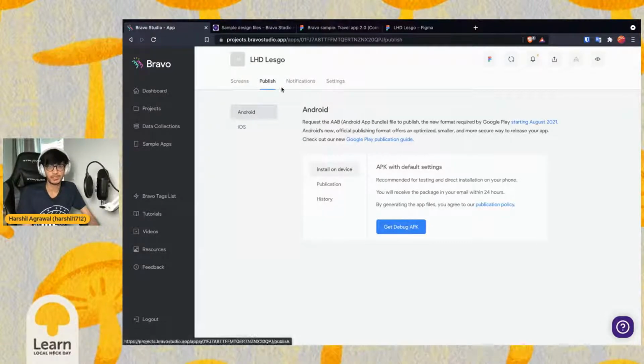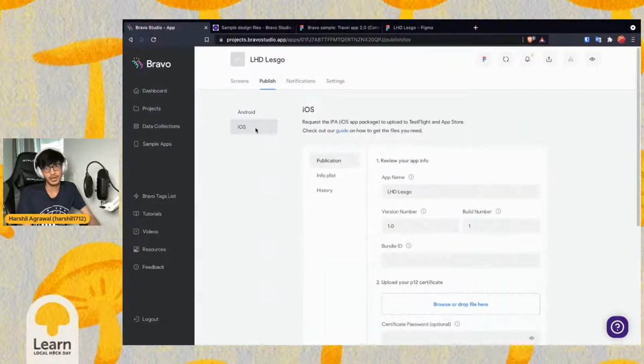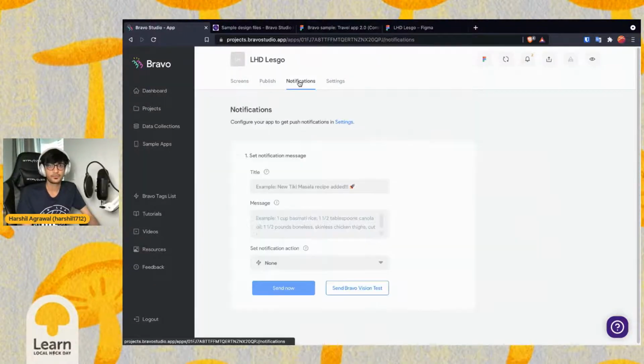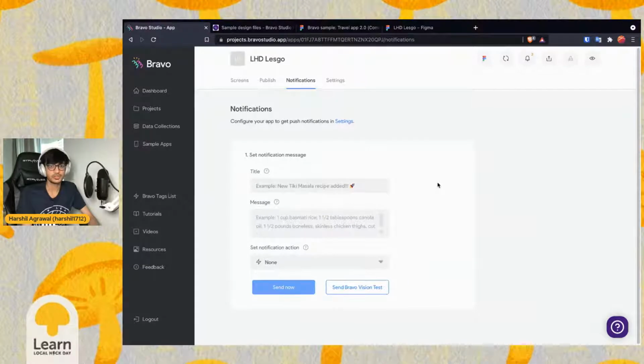So you can publish this. You can install on a device. You can have both Android and iOS. You can have notifications. So once your app is ready, there's a new event, right? You can create a notification, and this notification is sent to your app users. So it is so easy to now have notifications for your app as well.